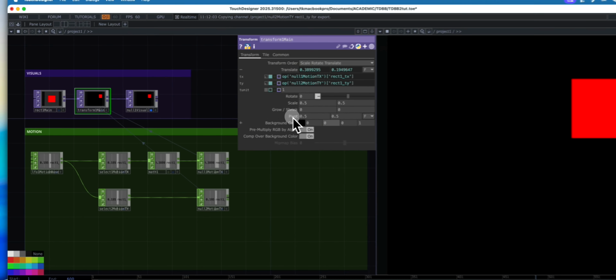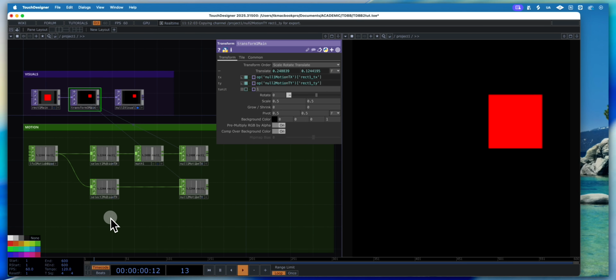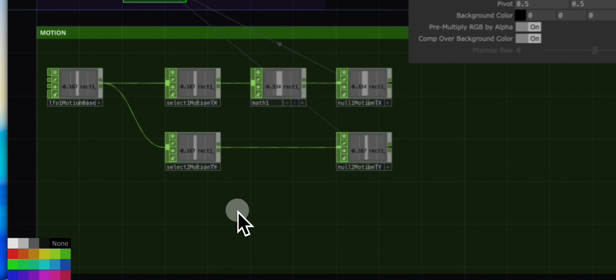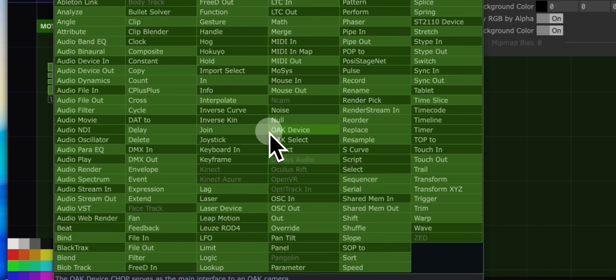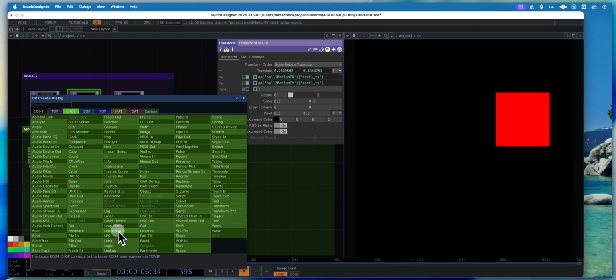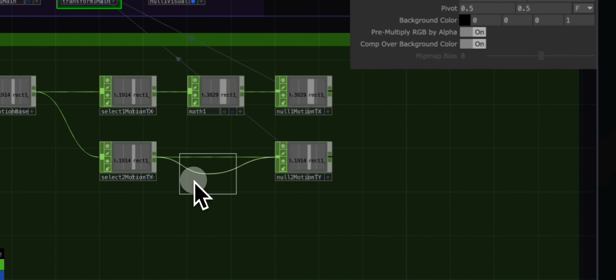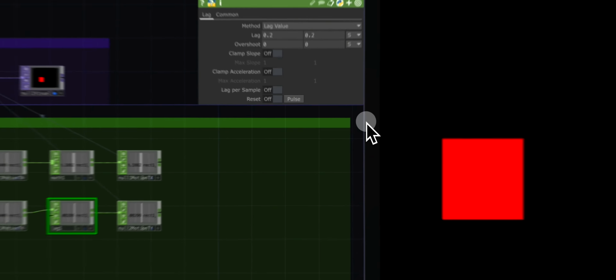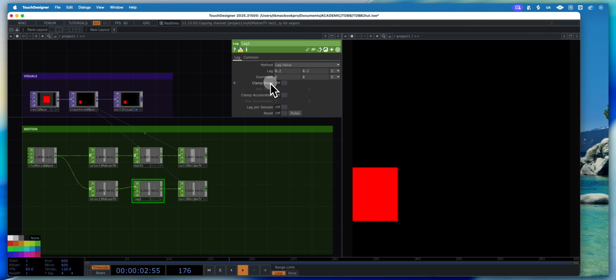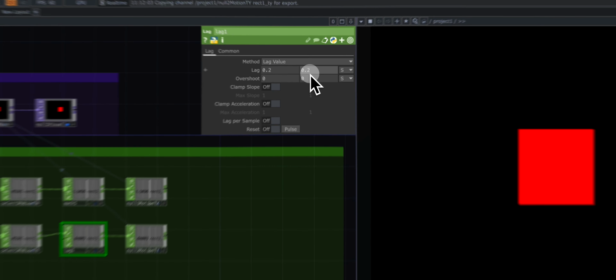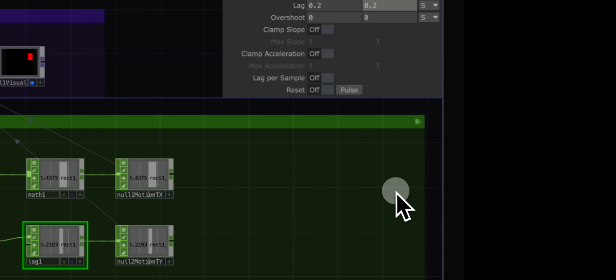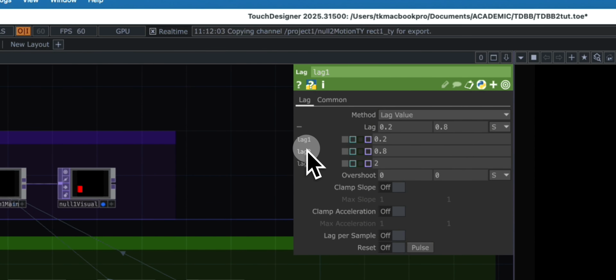So what if we want to smooth this motion out a little bit? So what we can do here is we're going to insert an operator. And let's say we just want to smooth the motion in the Y direction. So we added a lag. Okay. And we can change these values here. We can set it maybe to 0.8. Okay. So that shows you.